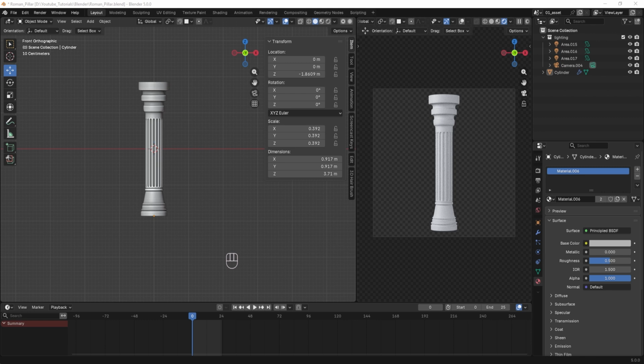By the end of this lesson, you will learn how you can create this Roman column in Blender 5, and it is a game ready asset. You can also use this asset in your game. So without wasting any time, let's get started.